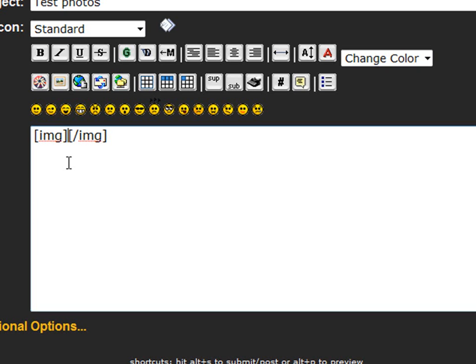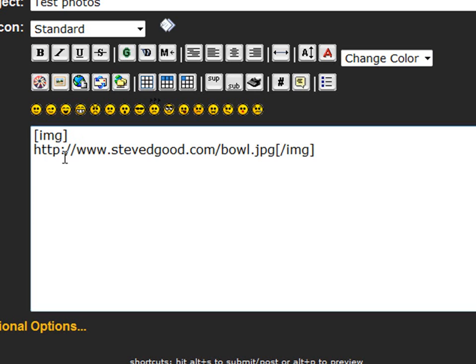And also in this video I'm going to show you another way of doing it where you won't already have to have your picture stored somewhere. So we're going to get to all those things, but I just want to do this in bite-sized chunks. So we've got our two image tags in there, and we've got our cursor in the middle of them, and I'm going to go ahead and just paste this in out of my clipboard, but you could just the same type it in. So I've pasted in the URL, which is http://www.stevedgood.com, and the name of the image is bowl.jpg.